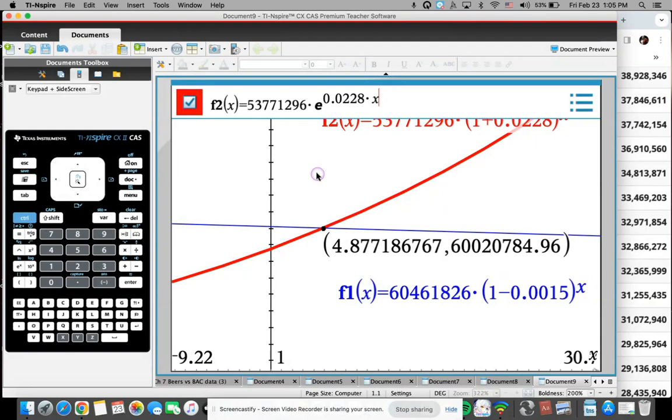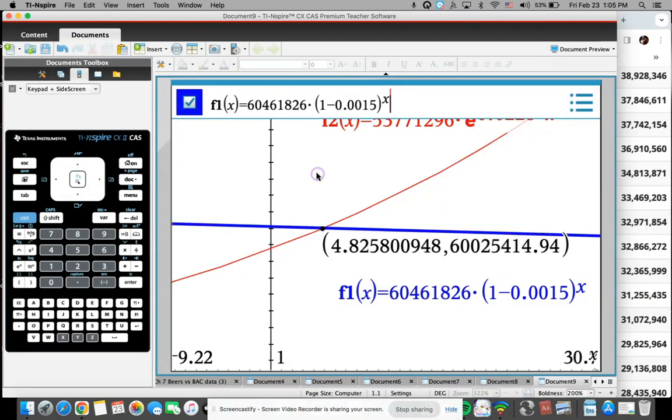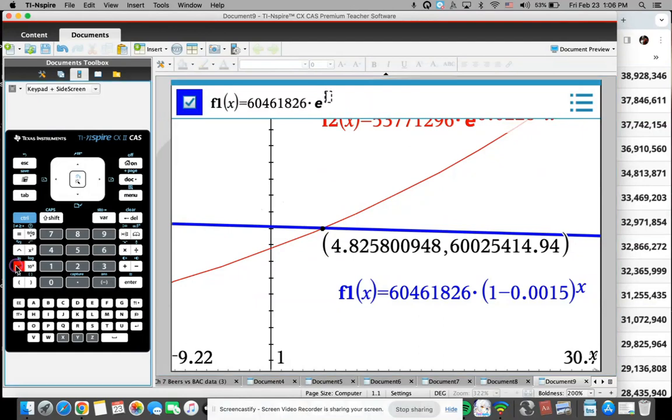All right, I'm going to arrow up again. So arrow up, and I'll go to my first equation. I'm going to change that one as well to E. So hit the E button. My rate, now this time my rate was negative. So I have to put negative 0.0015. You're still using the decimal version.